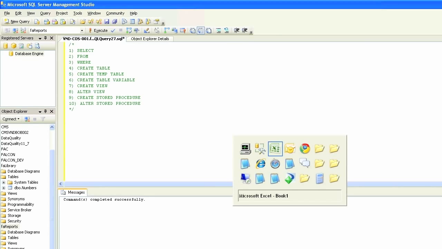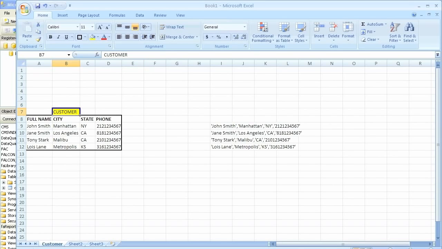So we're gonna start with the select query, but let me just explain how I'm going to demonstrate this. I've created a table called customer, and it has four columns, and they are full name, city, state, and phone. It's just an Excel table, very simple table to understand.